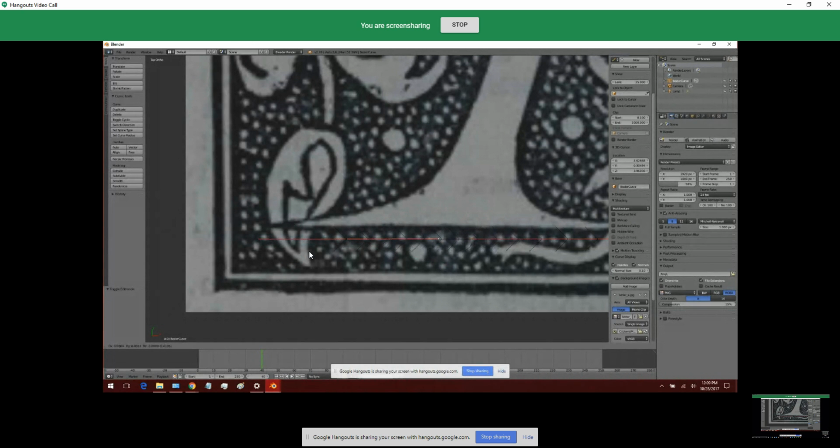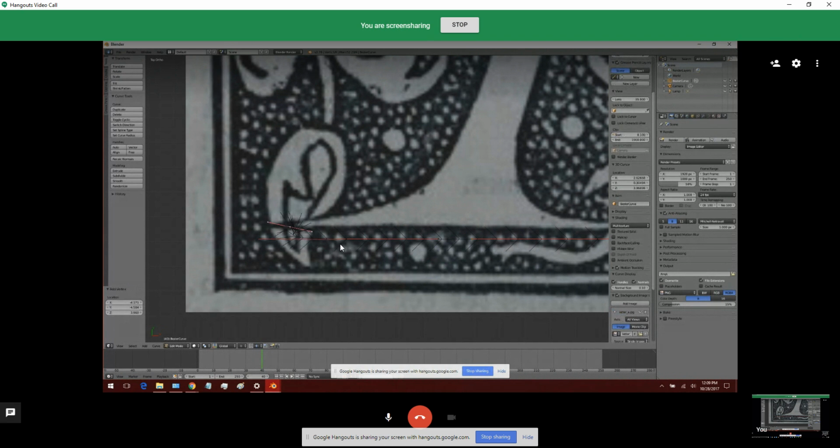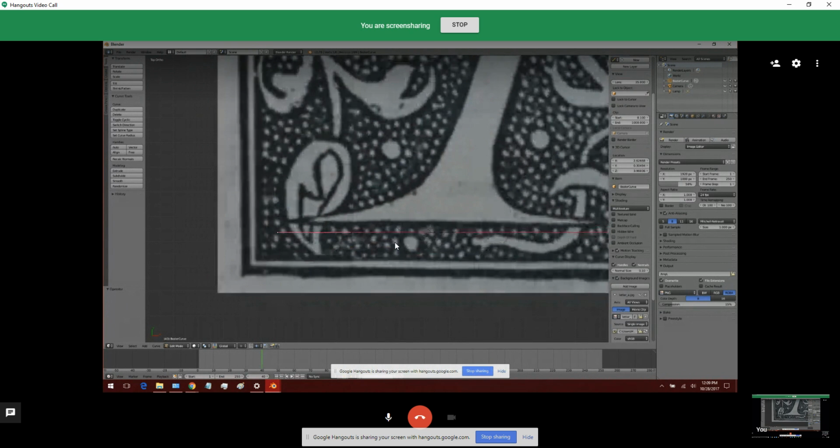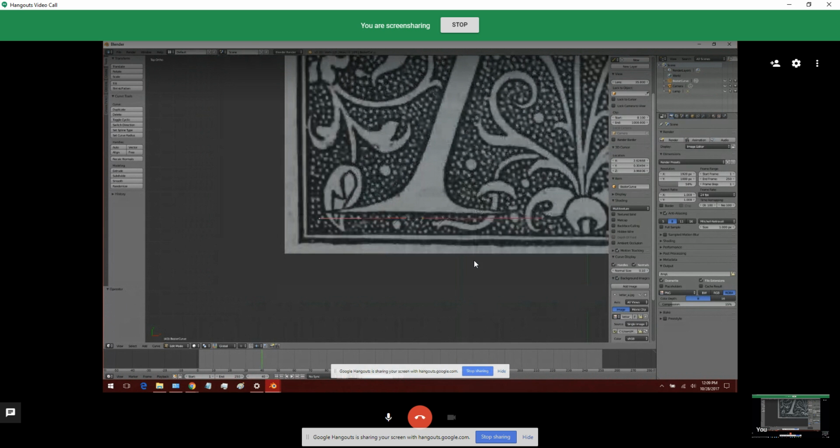I grab this one. Control click. Was it control right click? Okay, I think I solved my problem. I had it a little backwards. When you have the center point selected, all three points will be highlighted.